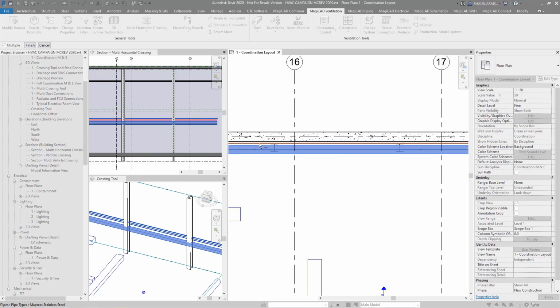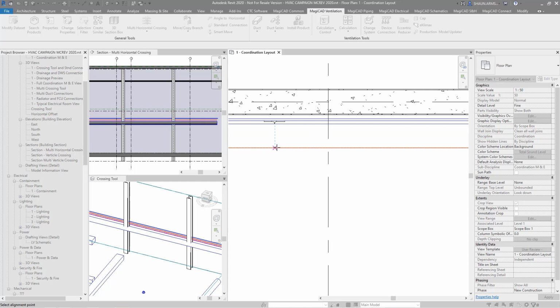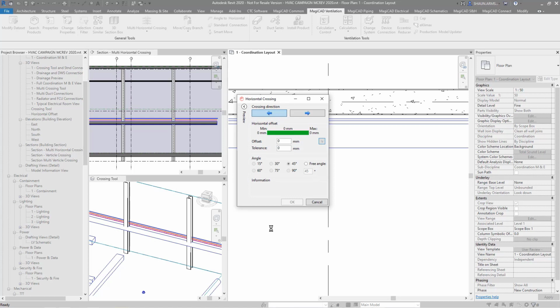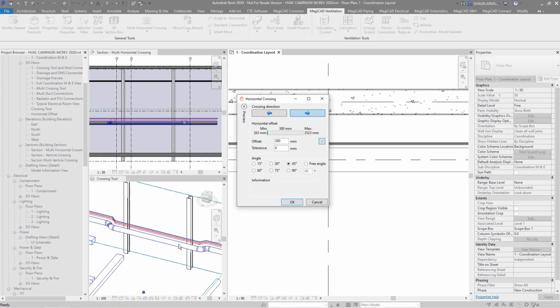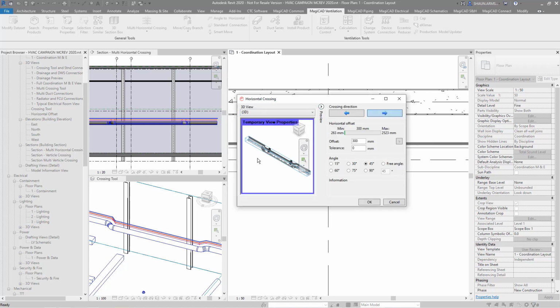And then what it'll ask for after I press finish, it'll ask for a base point that it wants to come out from. So I'm just going to select the end of this duct that's in line with the steel. And you'll notice I've got a bank of pipes and a duct, and it will do both at the same time. As the vertical crossing, I can have a preview. As you can see, I'm avoiding that steel there.